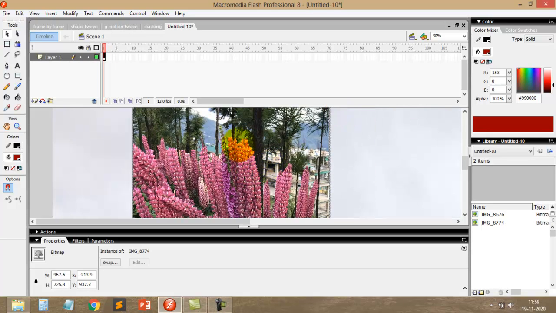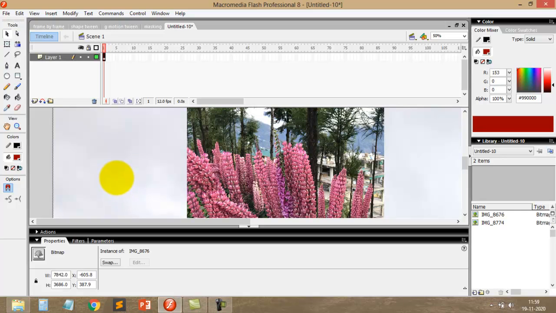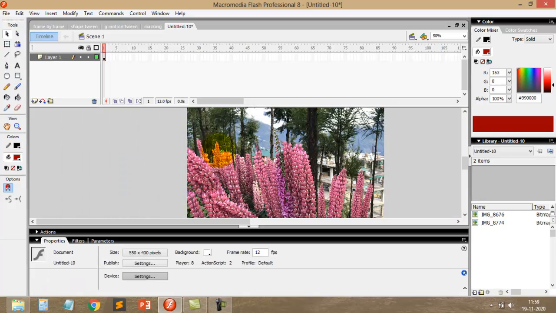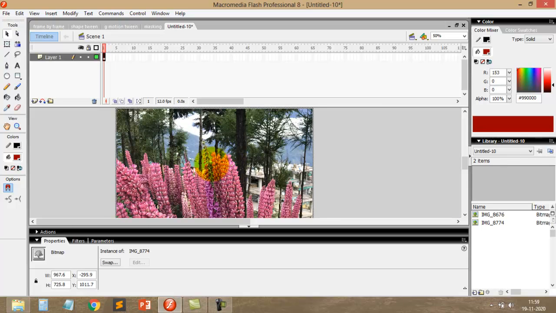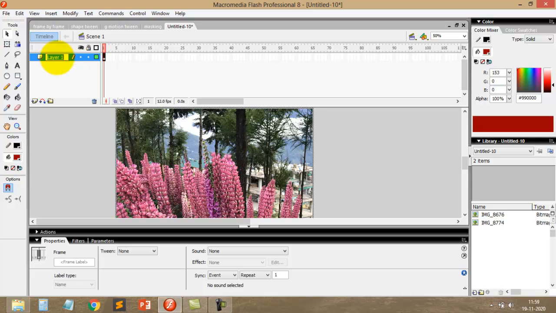Let's select this one only. After taking the picture, let's rename it, same name as before. After renaming it, we have to select a layer, insert layer.